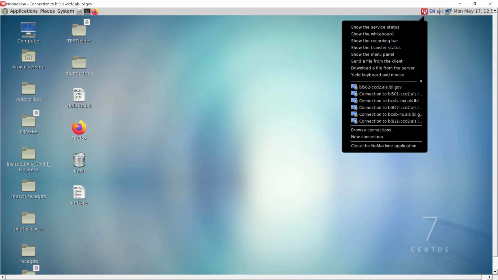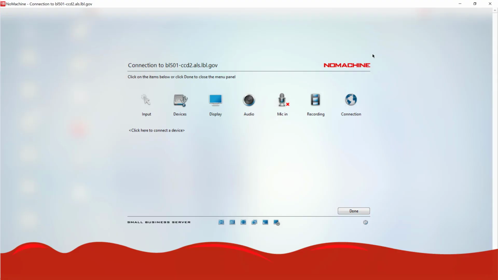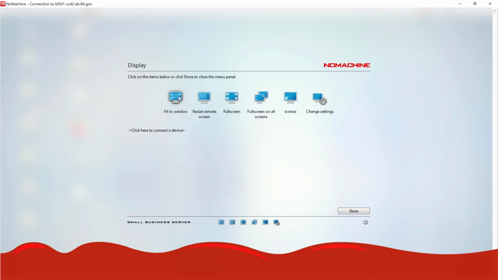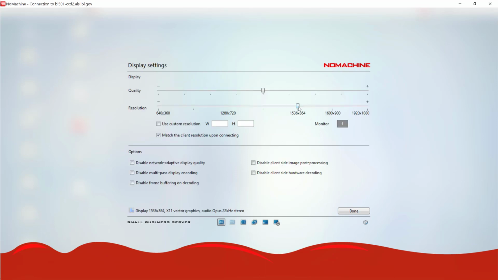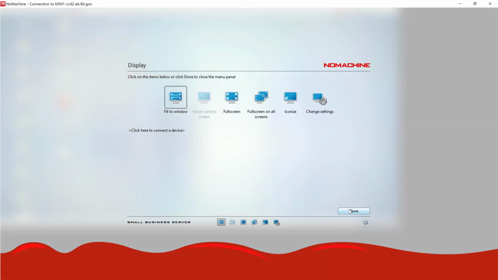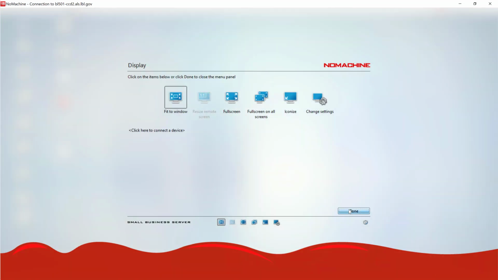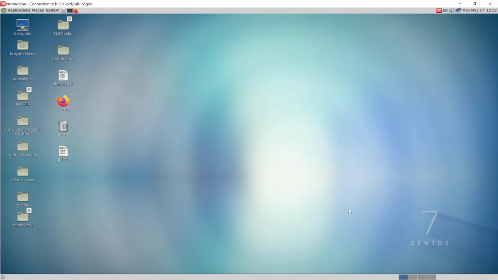Next, you will adjust your NX settings for optimum display. Click on display, click fit to window. Next, click on change settings and turn your resolution settings up as high as they will go. You may need to scale these back if they don't work, but it is best to go with the highest resolution possible. Press done until you get back to the screen.